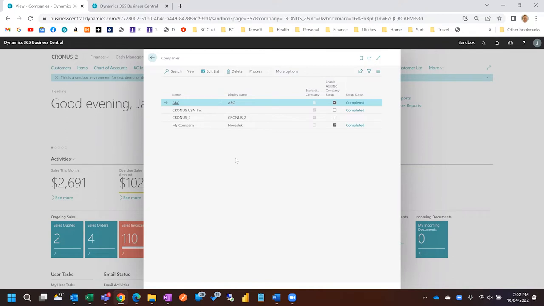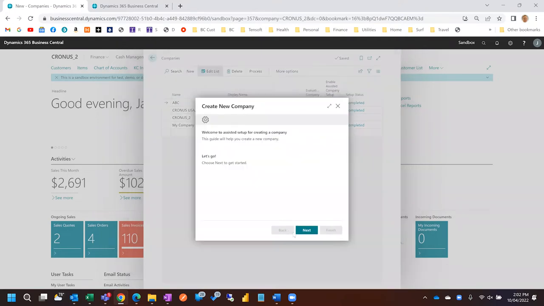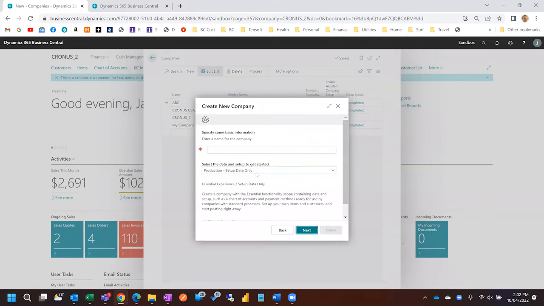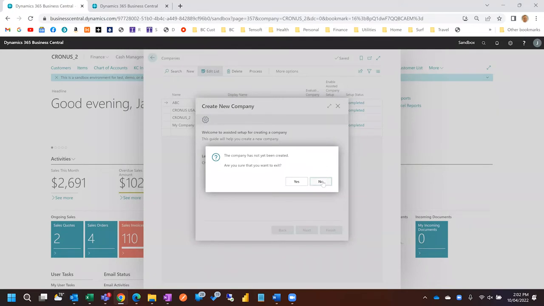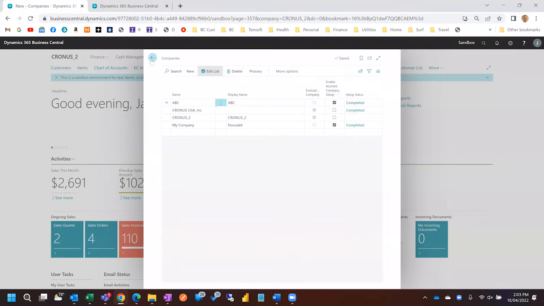So step one would be to create a new company. You create new company, and you'll usually do production and setup only. You don't need sample data. That's like Kronos. So you do setup only. And then from there, you're going to want to copy your master data in.